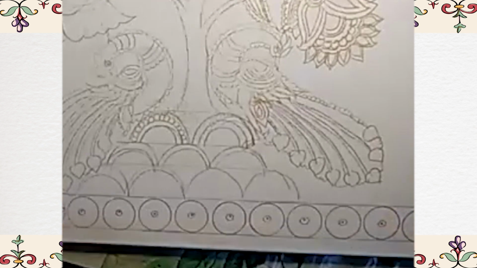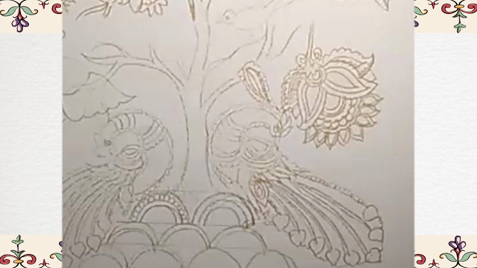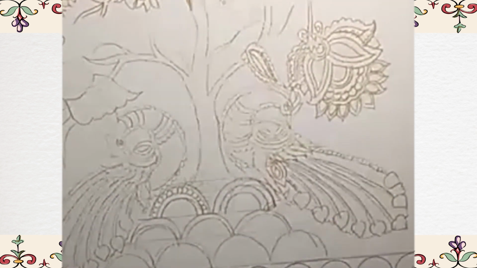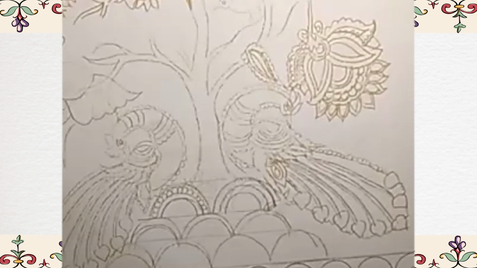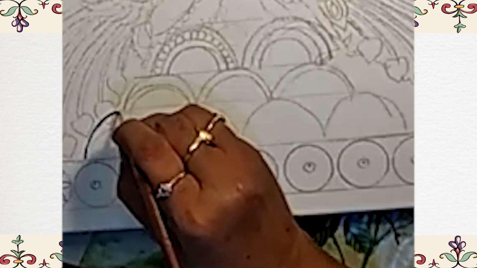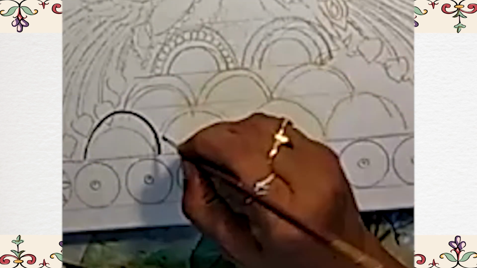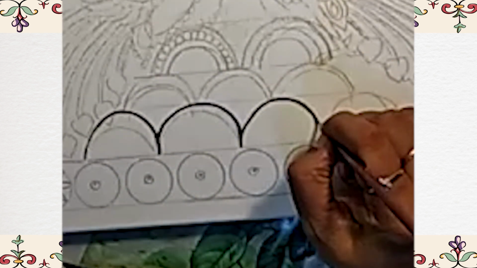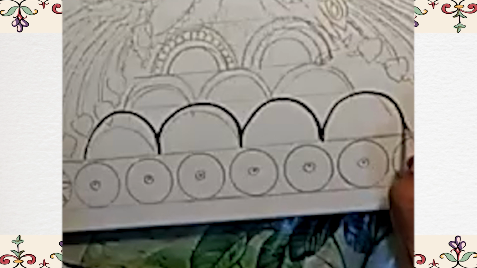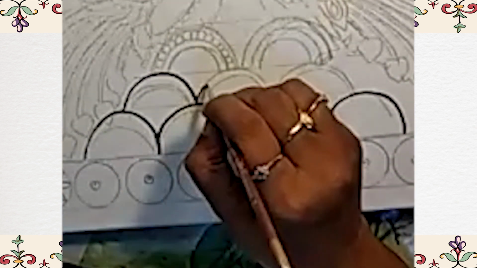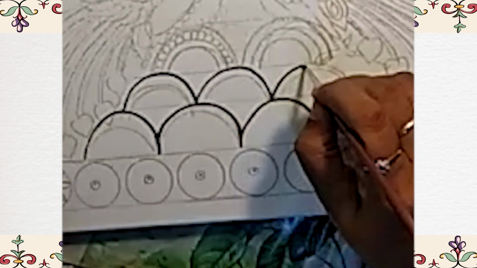I think everybody knows the story of the wish tree. During the Samudra Manthan, the wish tree came out, and along with the wish tree, lots of animals also came. So in all the art forms, they draw the wish tree, and it is very important. So these are symbolic rods.